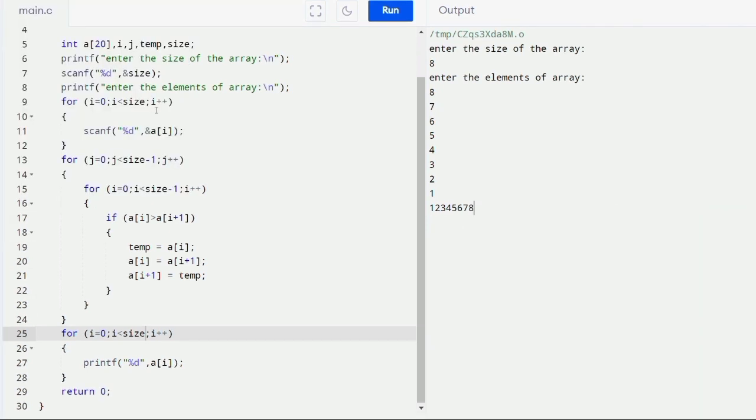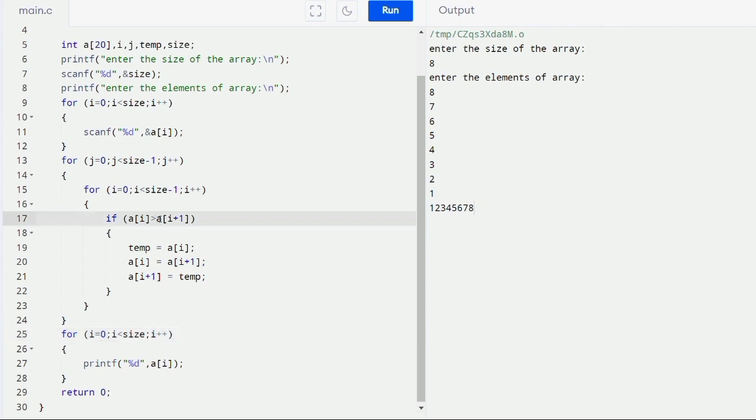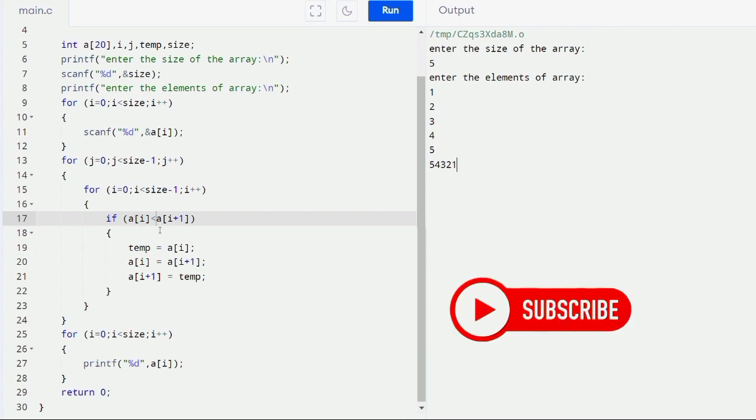Suppose we need to make it descending order, from larger number to smaller number, then here we just need to replace it with this symbol, lesser than. Now again if I run the program, I am entering the maximum size of 5, and giving the values in reverse order, like ascending order only. Now it is printing in descending order. So this is an example for descending order. Now if we change here to greater than, it is an example of ascending order.